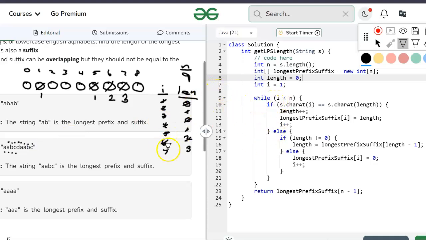Is I less than, oh, we didn't increment it. Is 8 less than 9? Yes. Is C equal to C? Those indexes, yes, they are equal. So length is incremented. It's 4. Longest prefix suffix at 8 is 4.